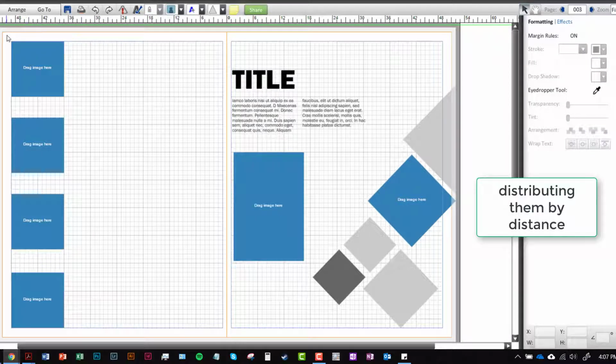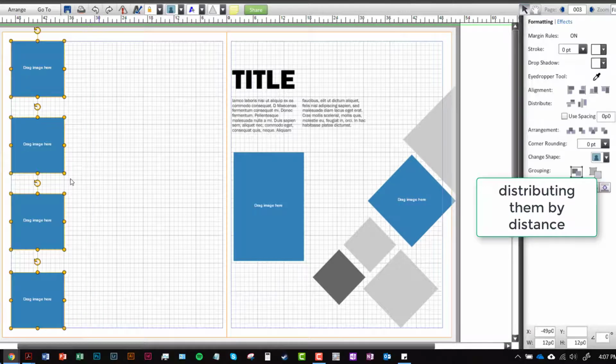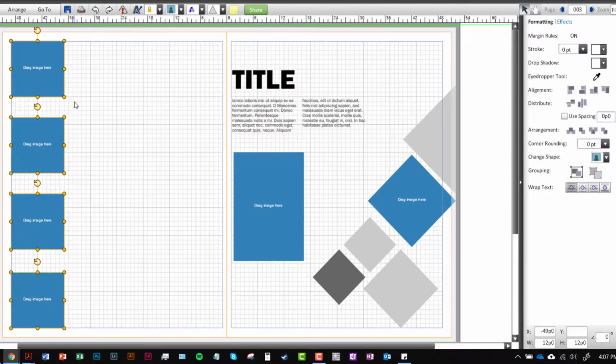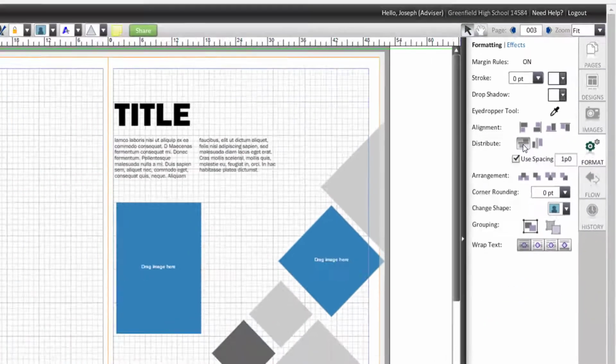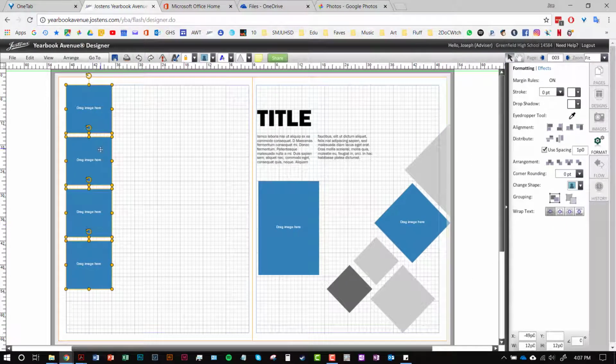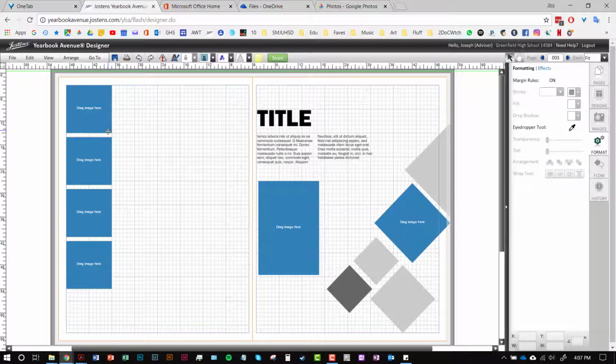Let's say I don't want them spaced like that. Let's say I want them a certain distance, like 1 pica apart. We're going to check mark this use spacing. I'm going to put in 1 pica. And we're going to click evenly distribute vertically, and it's automatically going to put them 1 pica apart. I would expect you to do this for nearly every single spread you design from scratch, or use it whenever you're adjusting images.